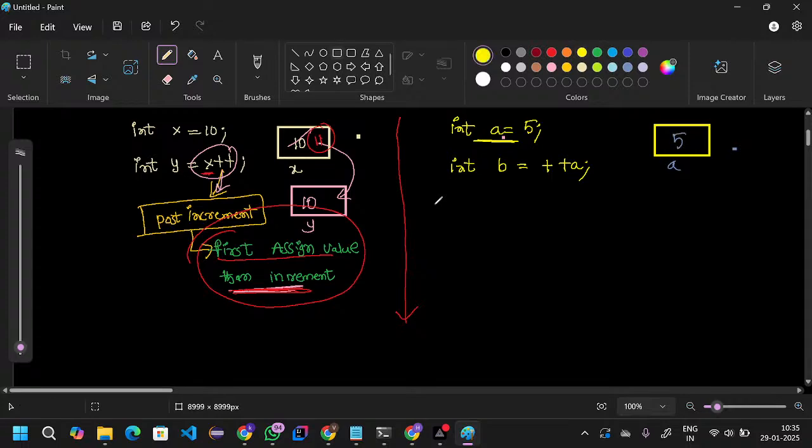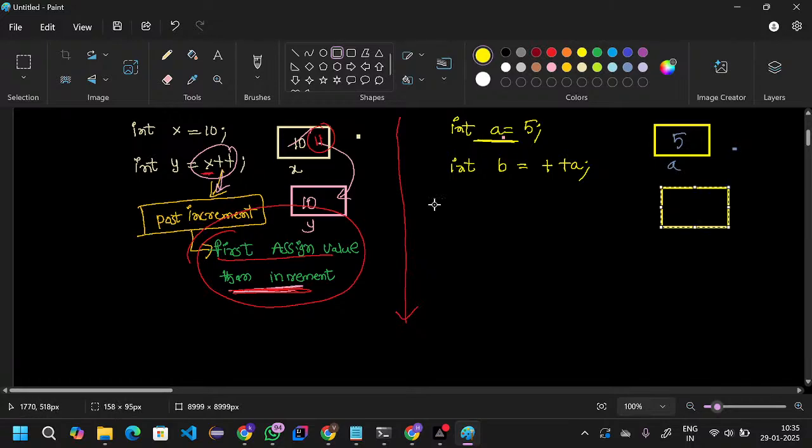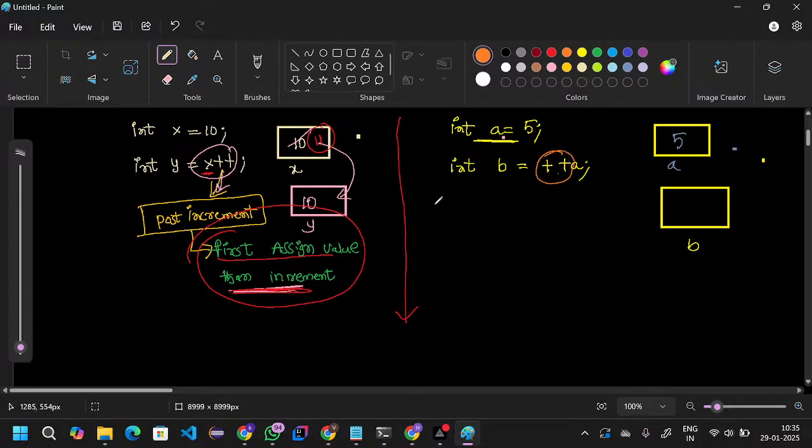Next, we have one more container. The container name is B. And now we can come to the rules. First, you check the operator. Is this increment or decrement? This is increment.